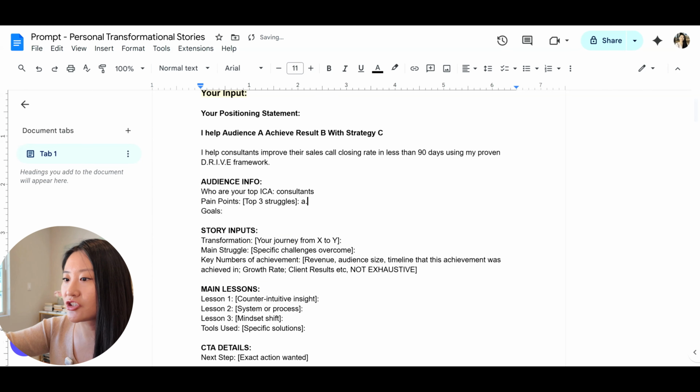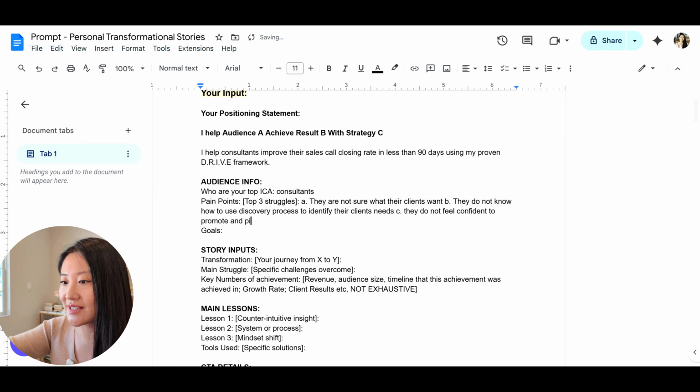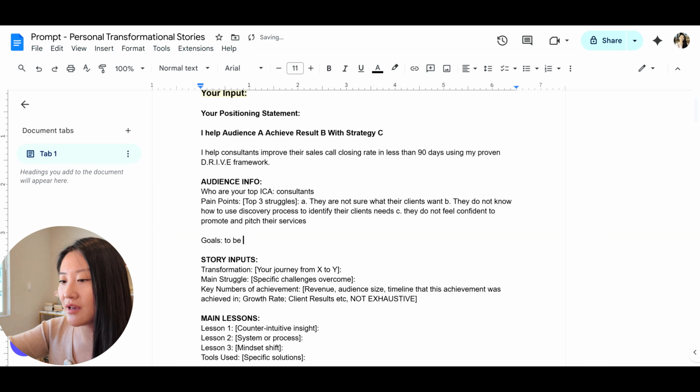Pain points. Their top pain points are, maybe number one, they're not sure what their clients want. The second thing, I'm just making it up right now, they don't know how to use a discovery process in a sales call to identify their clients' needs. Third, they do not feel confident to actually promote and pitch their services. Their goal is to know exactly what to say confidently to improve closing in order to drive maximum revenue for their business.